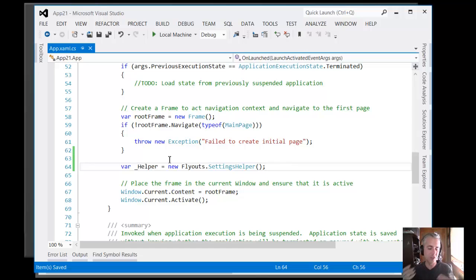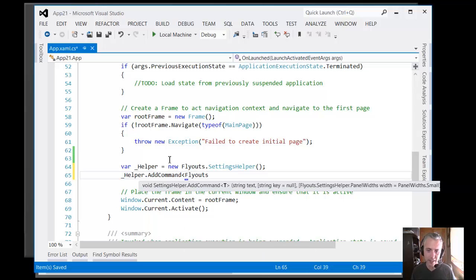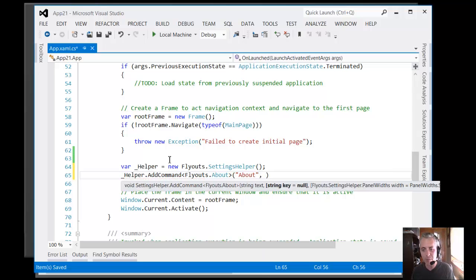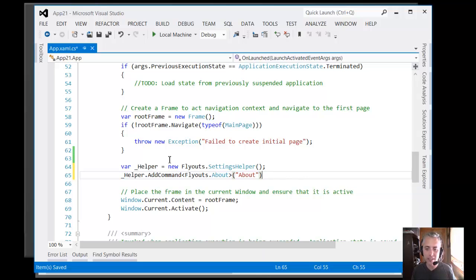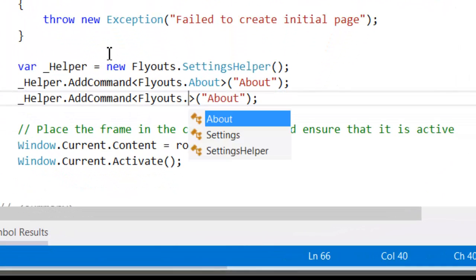All that work is just very repetitive, right? Why wouldn't you have a helper like this? Of course you would. Helper.AddCommand. This is generic, and the type that it's expecting is the user control that it's going to invoke for you. So we'll say About, and then here's the string, A-B-O-U-T. That's the string that's going to show up in that. And I've got a couple other things I could pass in here. The key itself, if I wanted to make it uniquely identified, as well as the width between the small and the wide. And that's only important because the guidelines recommend sizes to you, and so those are already baked into the helper now, so you don't have to think about it.